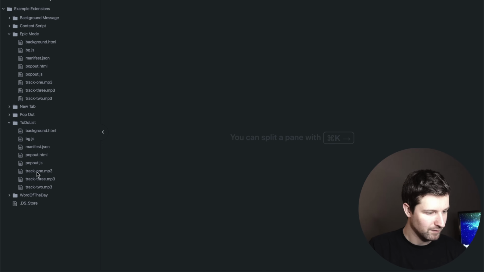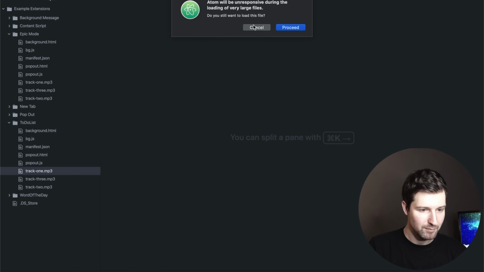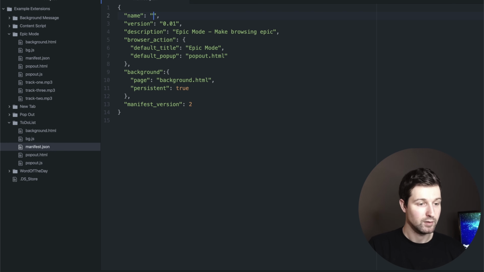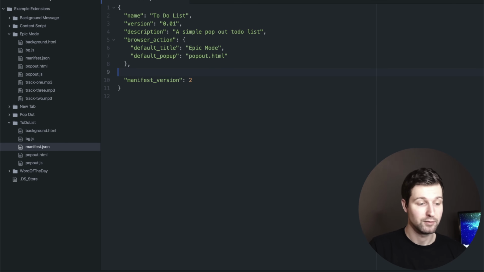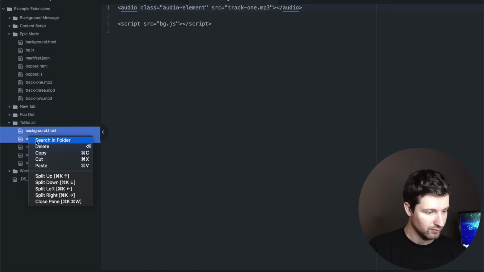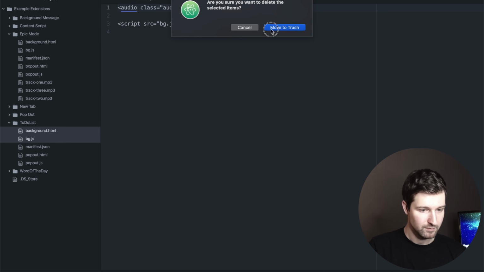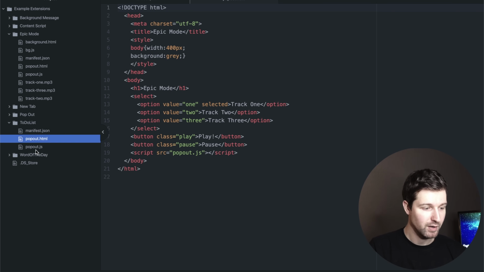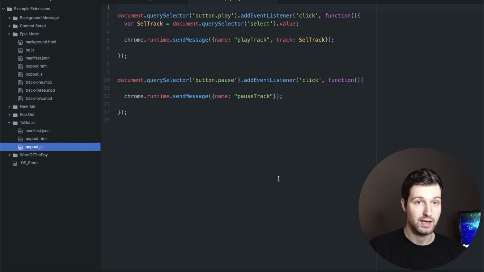So let's go to the manifest first after we delete our music. Okay, so let's go to the manifest and change the name. So we're going to call this to-do list. This one won't need a background page, so that saves us a bit of time there as well. So we can delete the background.html and background.js. Just there. Okay, so all we need is our popout.html and our popout.js.